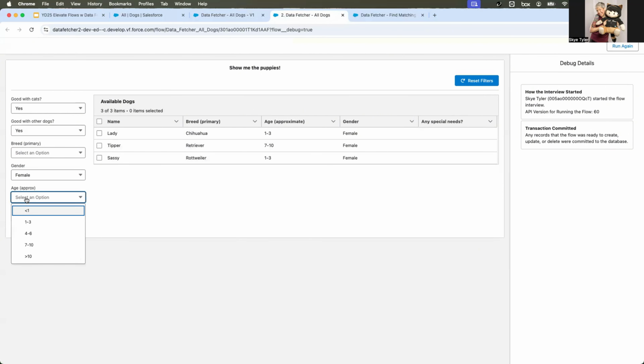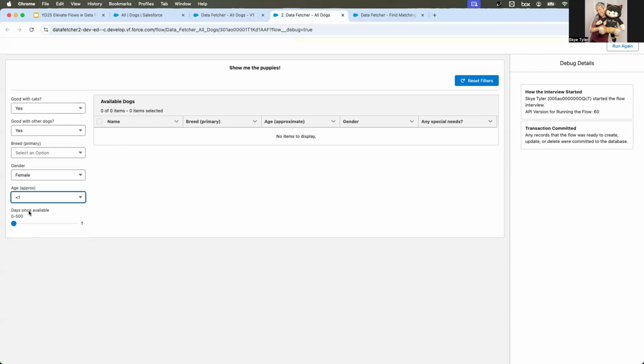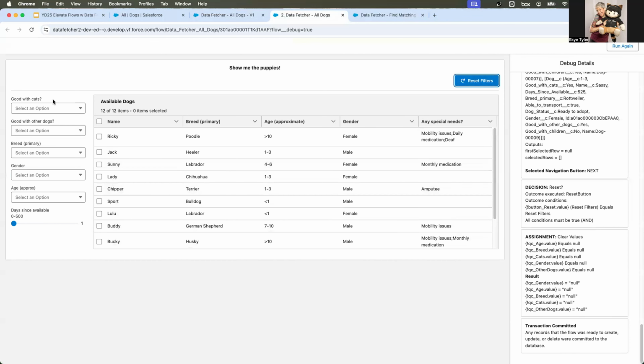If I'm looking for a puppy, I want a very small dog that I can play with from the very beginning, and I look for under 1 year of age. I've now reached a point where there are no dogs that meet my criteria. Now I could go back and change the value and start seeing what dogs pop back in. But I can also just click Reset Filter. It clears out all of the values I'd previously selected and returns the full list of 12 available dogs.